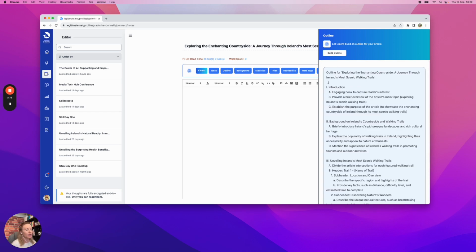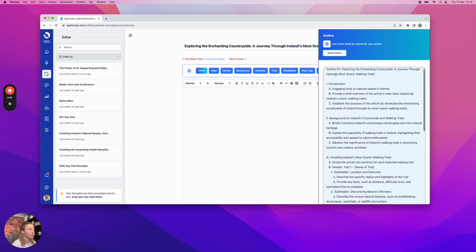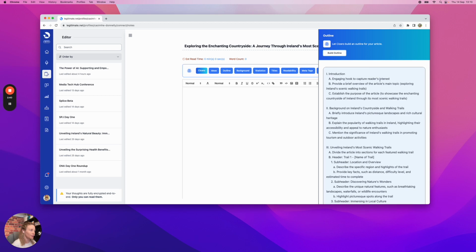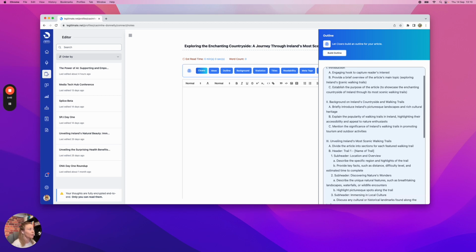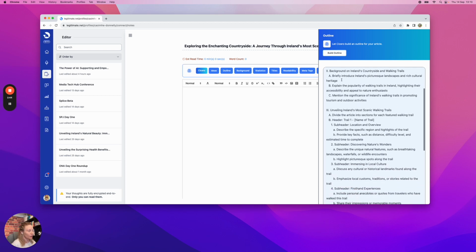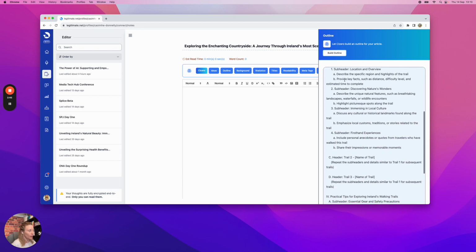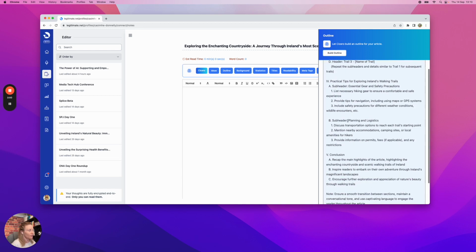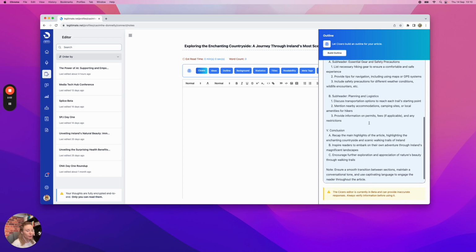And as you see here, it doesn't create the article for you, but it's going to guide you through the process. So it's telling me here about my introduction. I want an engaging hook to capture the reader's interest, a brief overview, etc., etc. Right down the whole way through the article. And it will then have my conclusion in here too. So I can follow that then and get my article written.